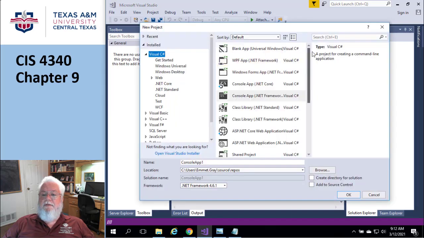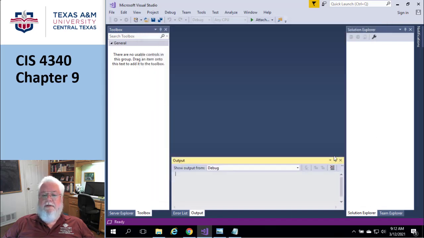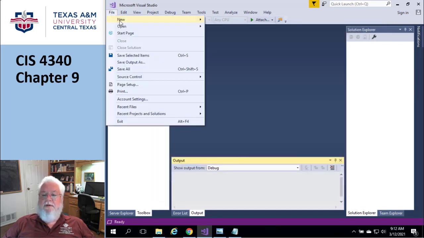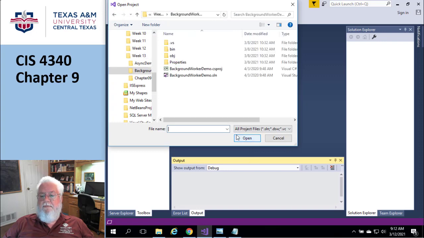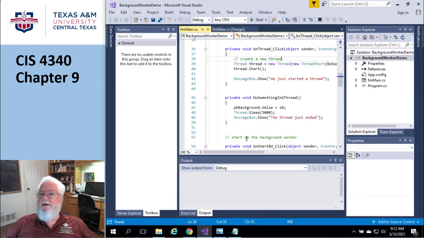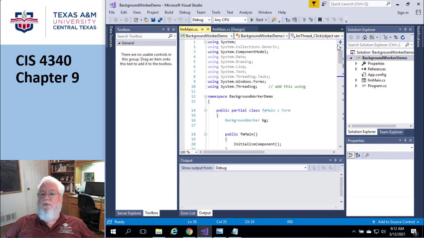So I got one more. By the way, I am going to give you the source code to all this stuff if you wanted to kind of poke around it. Oh, I want open project. And this one's called the background worker. Okay. So background worker does indeed fire up a new thread. Unlike asynchronous, here I really want to do something different. Now let me give you an example of how to do that.